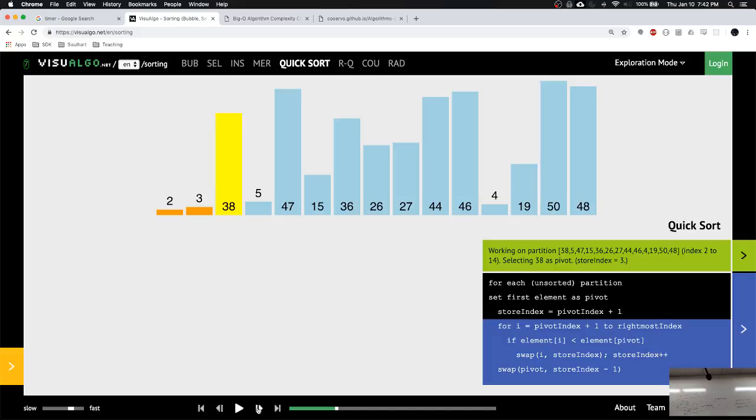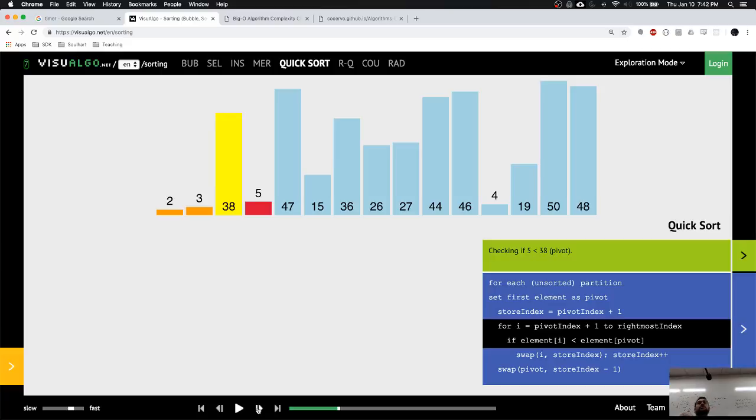Now my array is from 38 to 48. My first element is 38, so that's my pivot now. My goal now is that everything bigger than 38 should be on this side, and everything less than 38 should be on the left side of 38. Let's start with this.